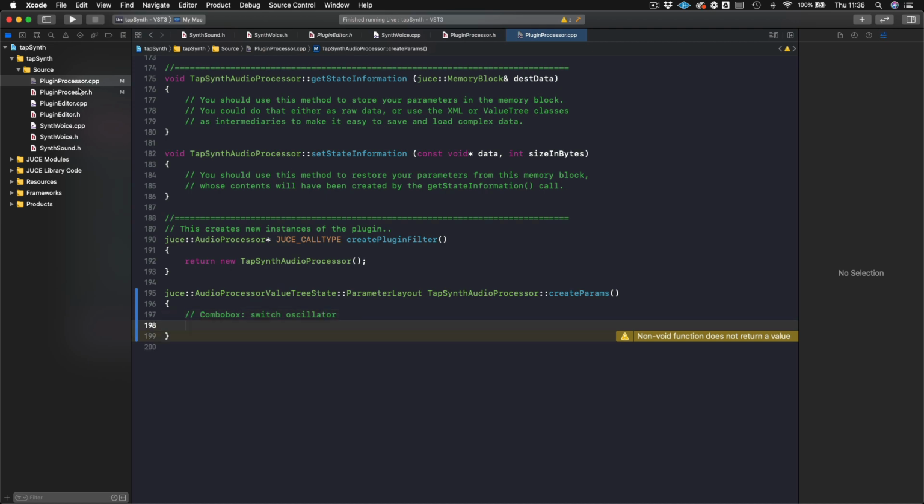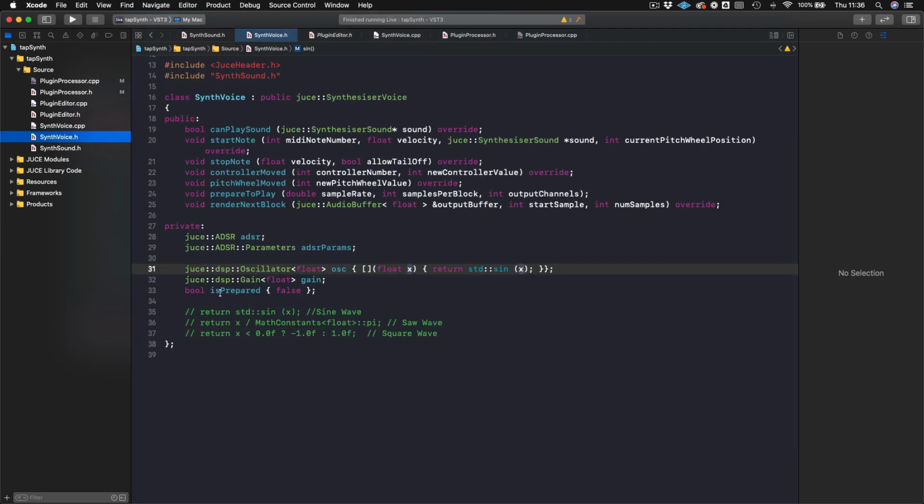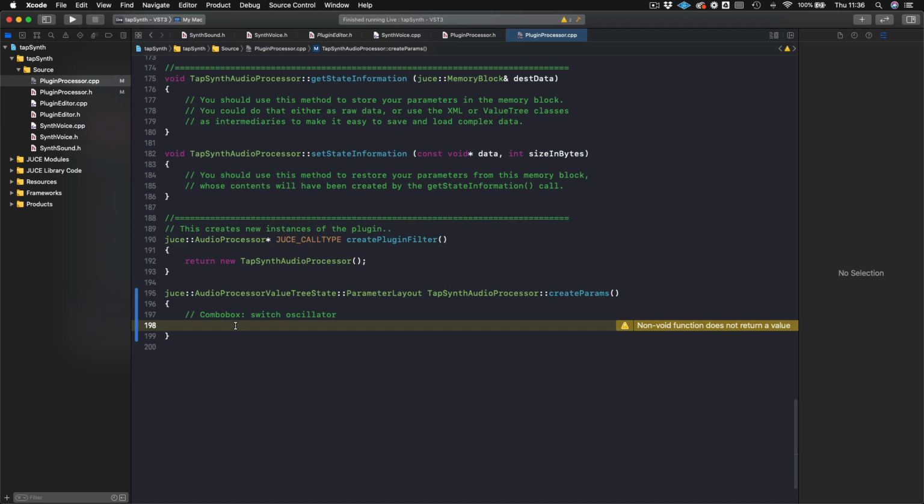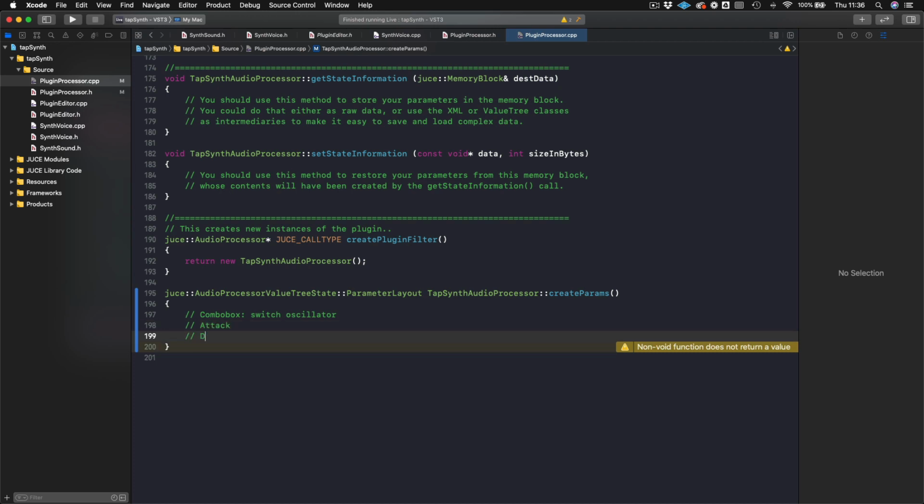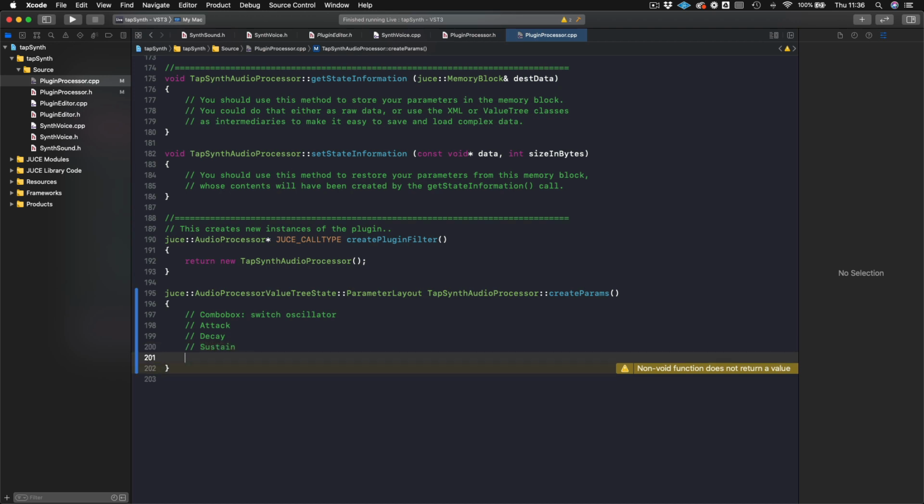We also have this ADSR that we've created in our synth voice, and we will want to control that. So we will need separate attack, decay, sustain, and release parameters. So we will need attack, decay, sustain, and release. Those are fine. These are all going to be floats.